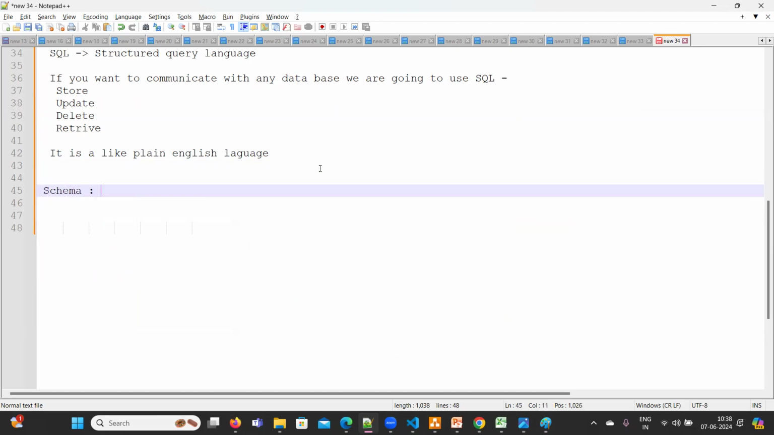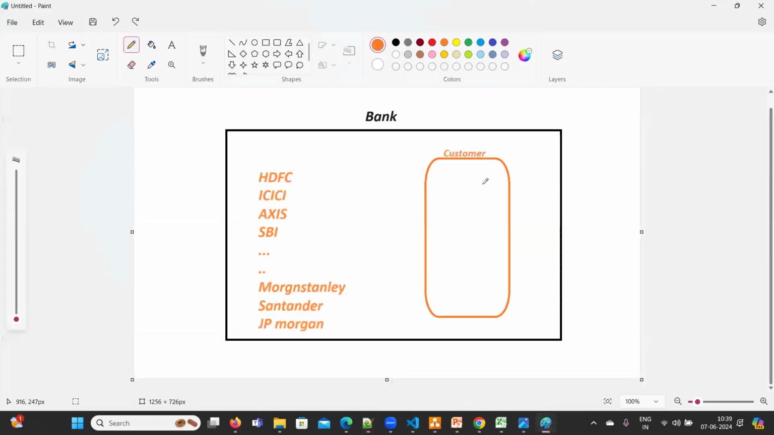Schema is nothing but logical representation of data or databases. Okay. So logical representation. What is logical representation here? Just observe.